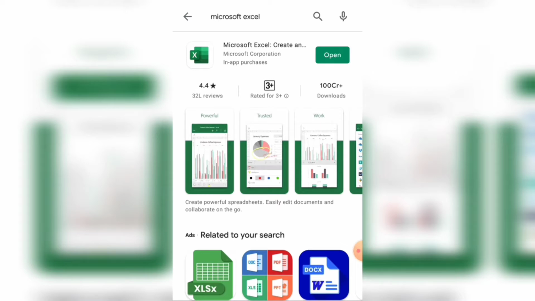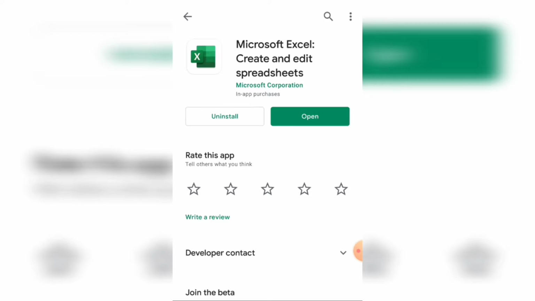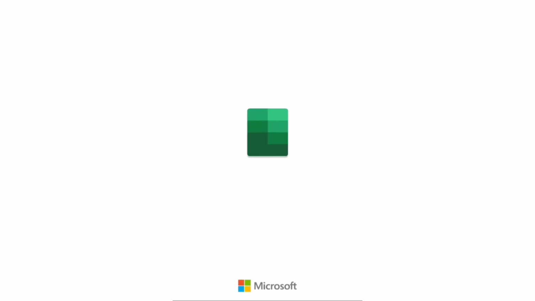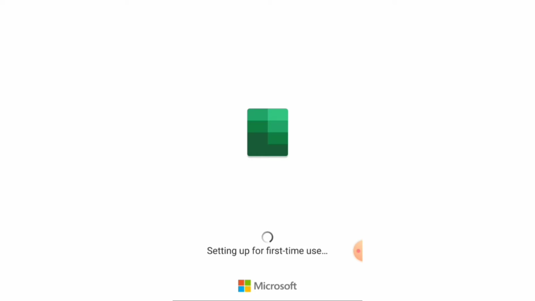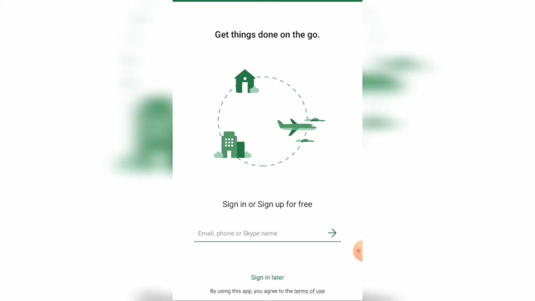Make sure that you have it from Microsoft Corporation and then click on open for the app to get open. Just click on allow, and in order to use this particular app, all you need is a Microsoft account. If you do not have one, it is very easy for you to create. But if in case you don't want to create, also fine, you can just start using this app.